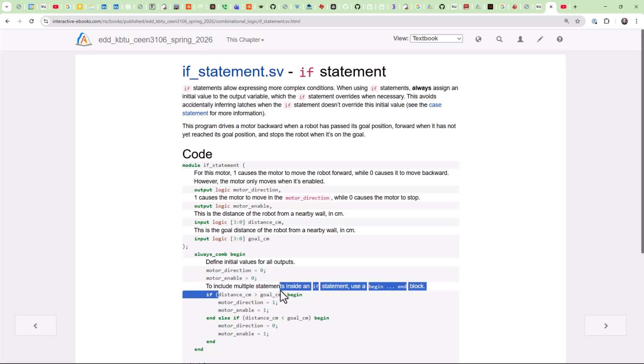If our distance is greater than the goal, that means that we need to drive forward so we can get closer to the goal. So first of all, notice we use a begin followed by an end statement to allow us to put more than one line inside our if statement. And we simply set the motor direction to 1 so that the motor will drive forward, enabling us to go closer to the desired goal. And we turn the motors on as well.